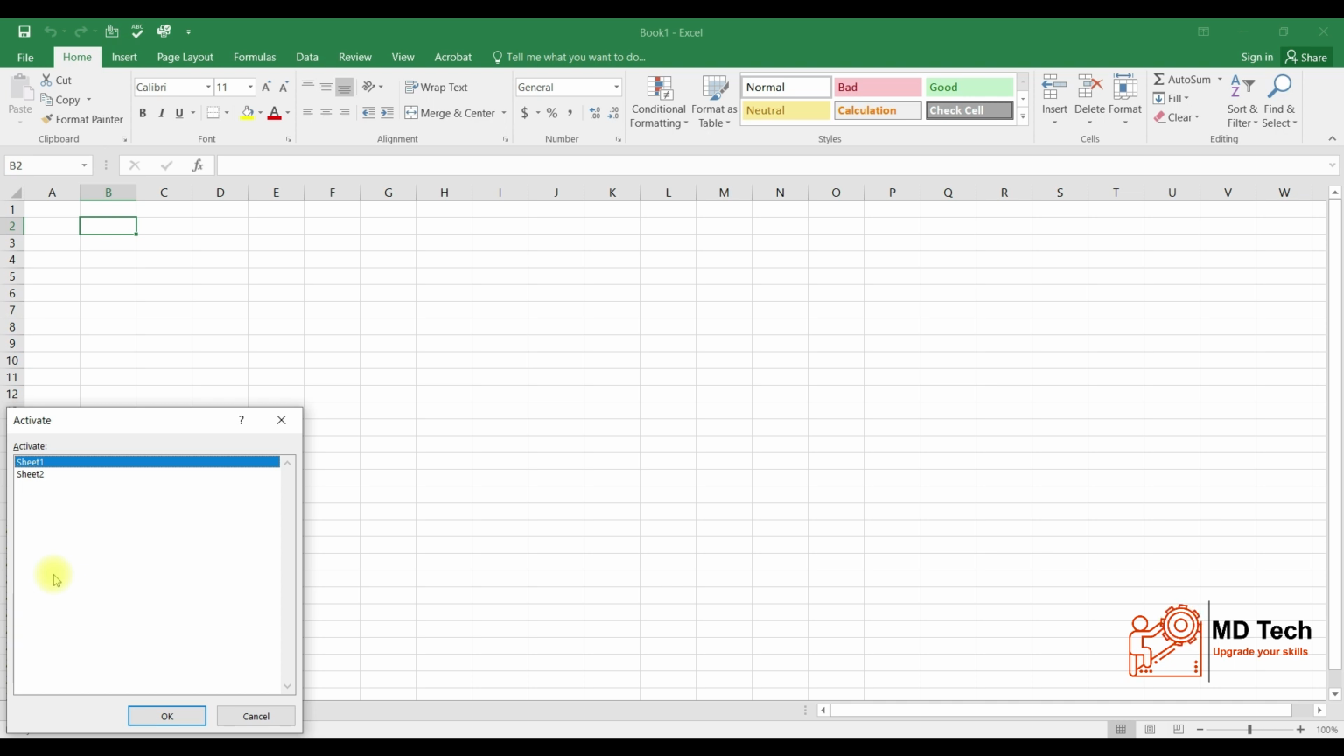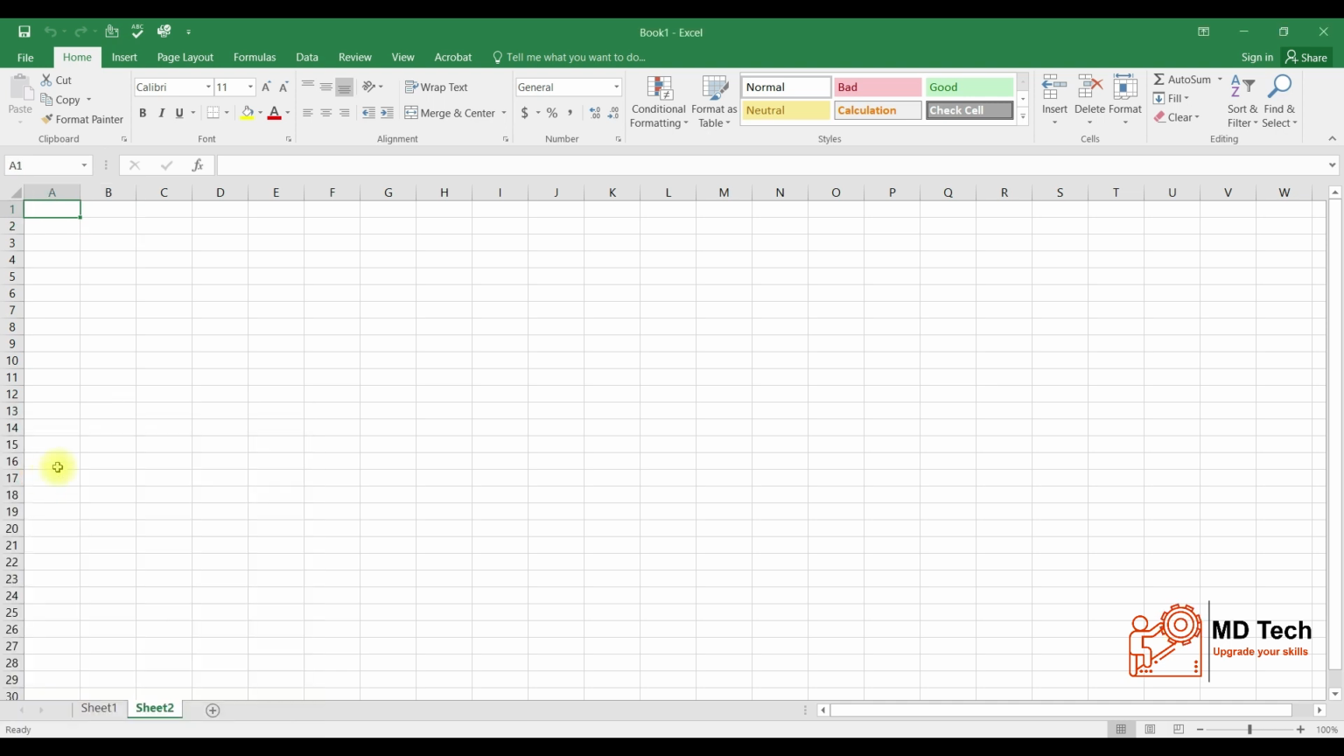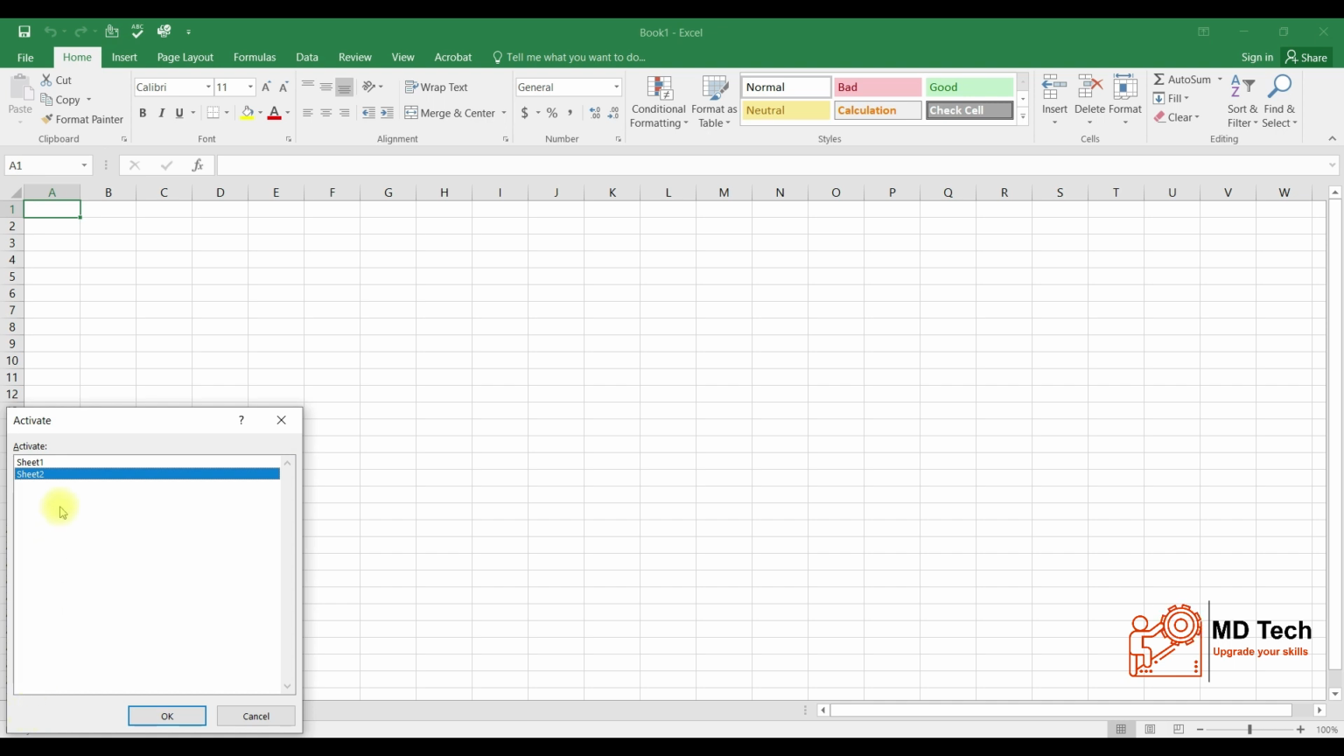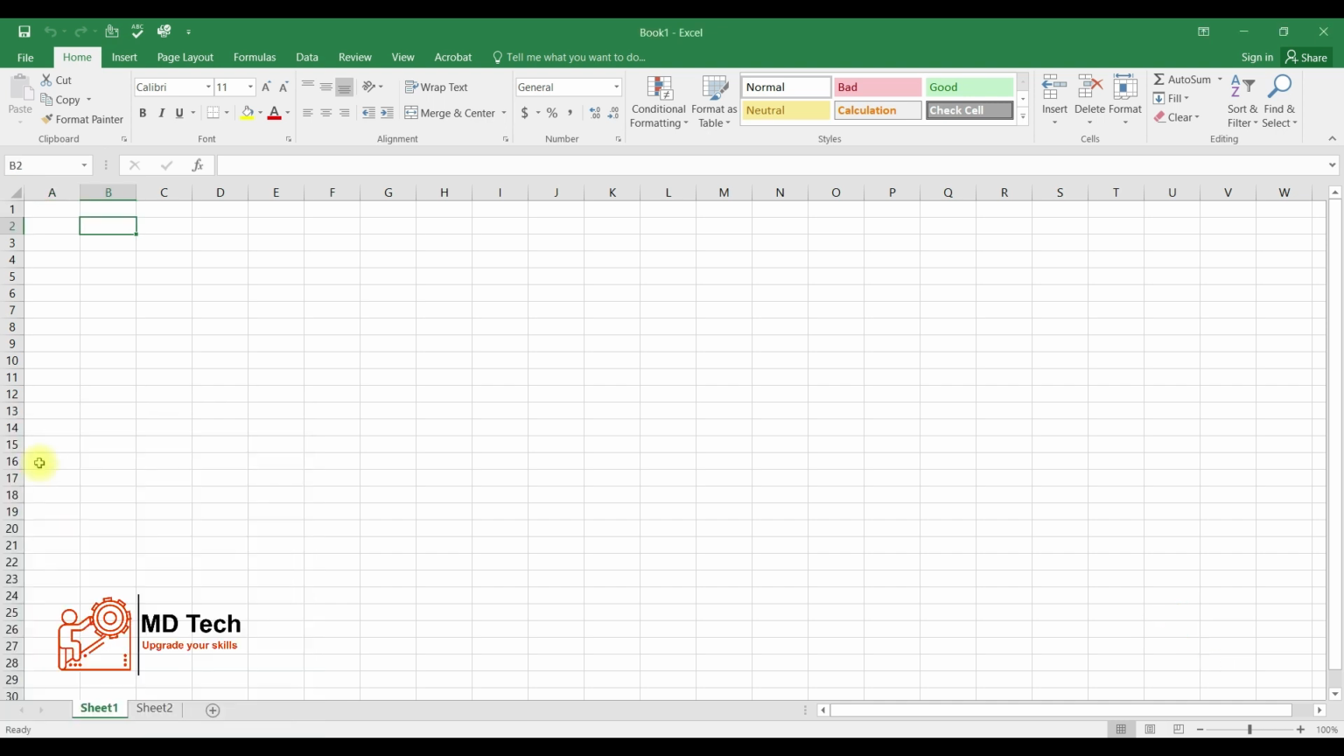So Sheet1, Sheet2. If you want to move to any other sheet, just simply double click. You will move to Sheet2. Now we are in Sheet2. If you want to go back to your old sheet, simply click on Sheet1 or right click, double click. That's it.